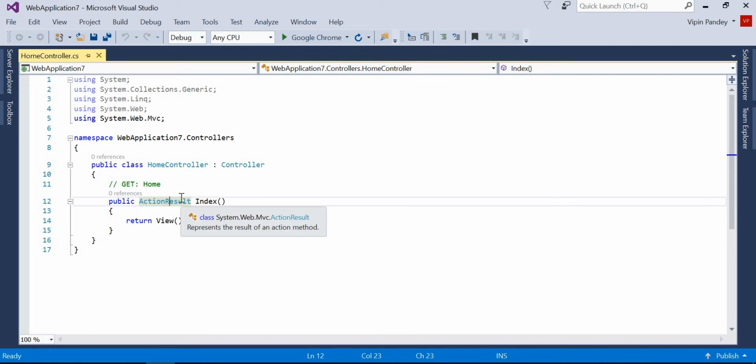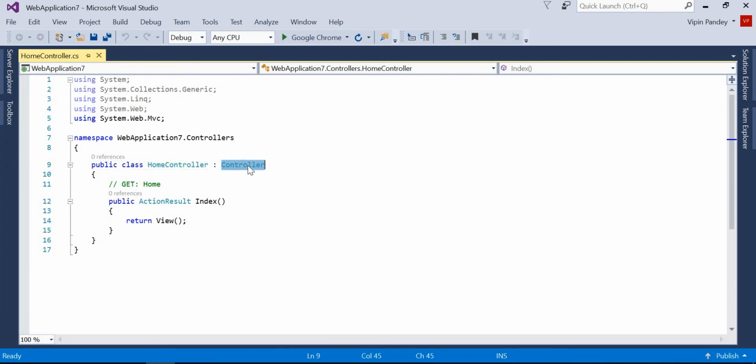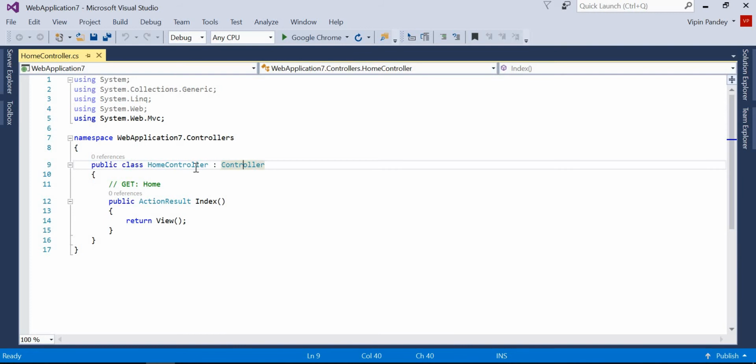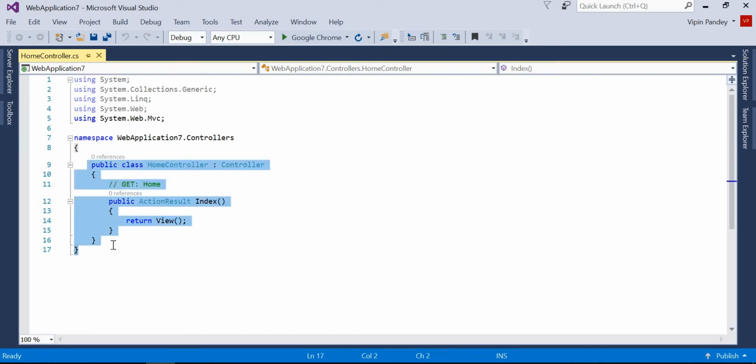Now we can see that this HomeController class is inherited from the Controller class, and where does this Controller class come from? From the System.Web.Mvc namespace. Inside this namespace we have this Controller class. So for HomeController, the Controller class is the base class. HomeController is inherited from the Controller class, and that's why it is called a controller class.